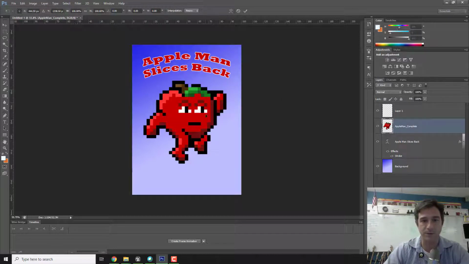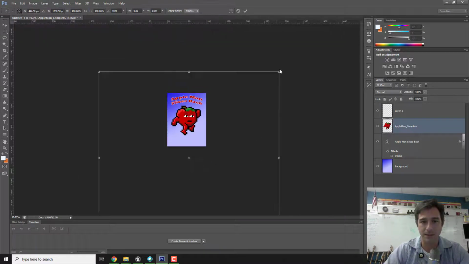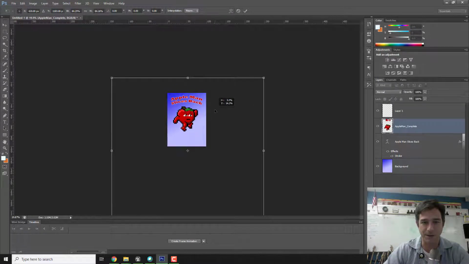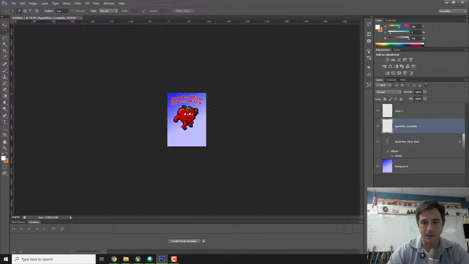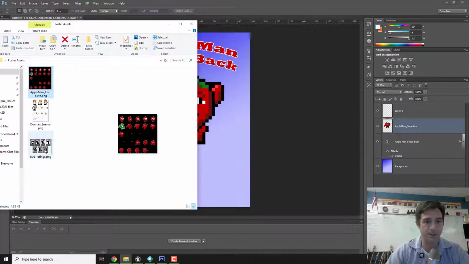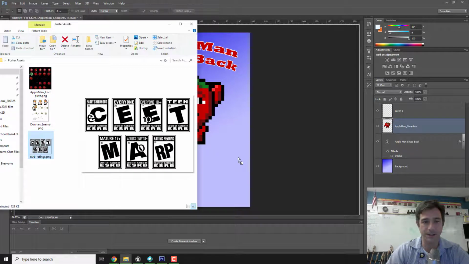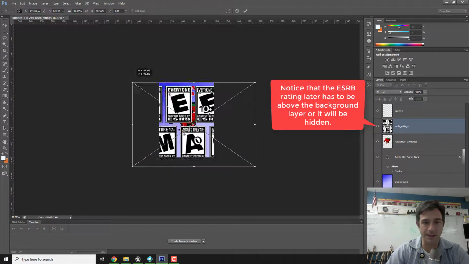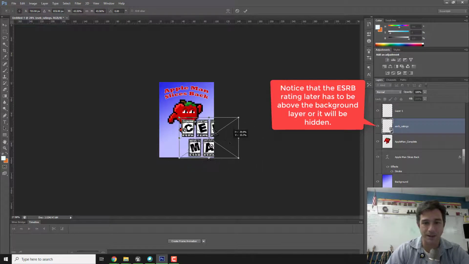All right, Control T, make it a little bit smaller because I need to remember I've got to have space for my other stuff in here. All right, cool. So now we're going to do the same thing, but we're going to do it for our ESRB rating. So I'm going to take this over here and drag this over. All right, my ESRB rating is what I expect my game to be rated.